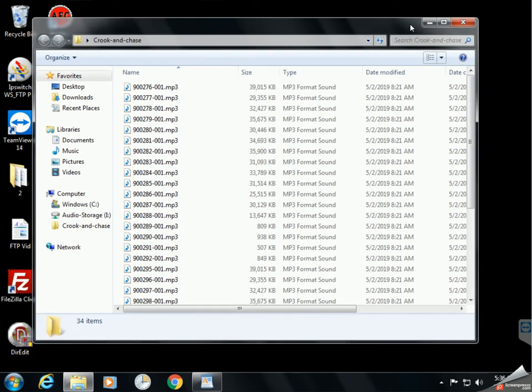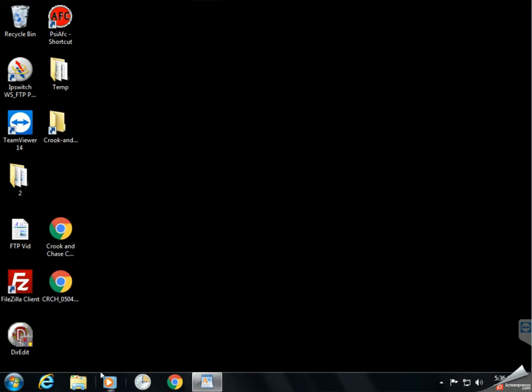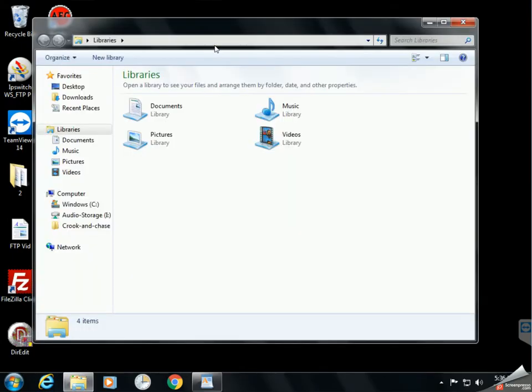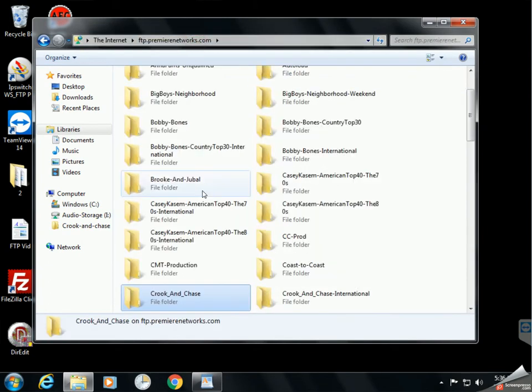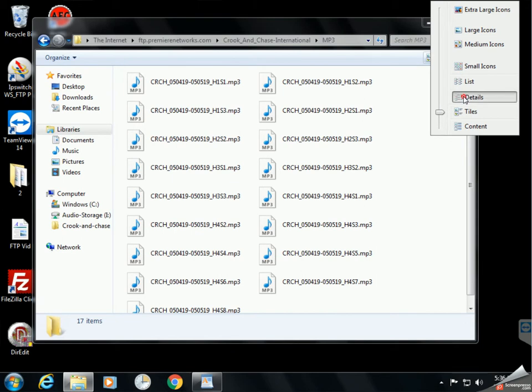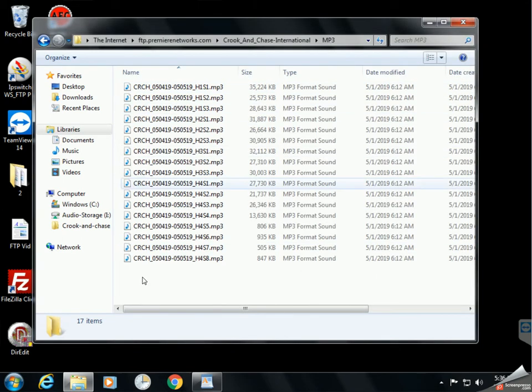Real quick, almost forgot. For our international friends, you're going to get the same layout with your embedded link and your username and password broken out, but it's going to look slightly different for you. You're going to go into the Crook and Chase International folder. You're going to just go into the MP3 folder. It's one size fits all for all of our international friends because there are no commercials in these files. It's just the feature audio.